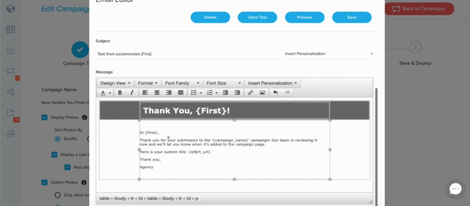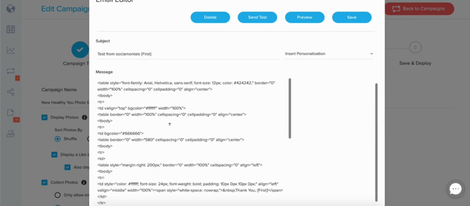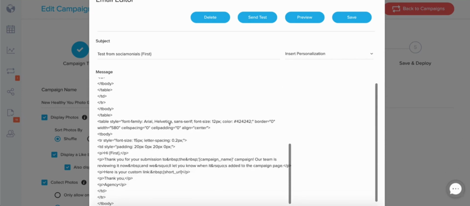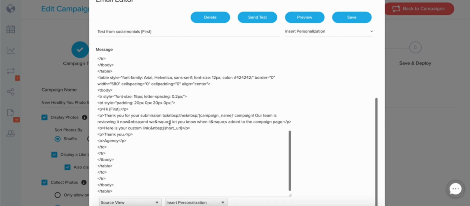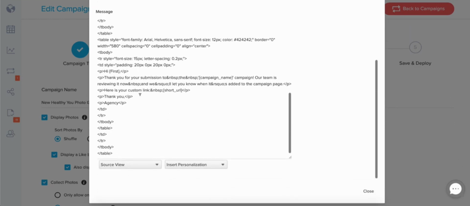So if you want to make further changes, you can go into source view if you know HTML, and you can add your CSS or whatever code you would like. And even when you're in code view, you can still add personalization. And what that allows you to do is fancy things like if you want to have your URL personalized, you can actually insert personalization in your URL if that's what you need to do.